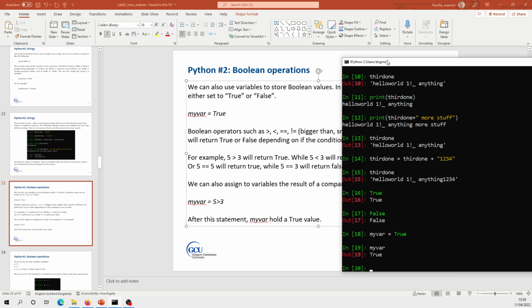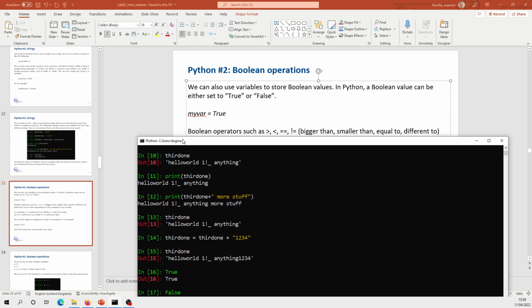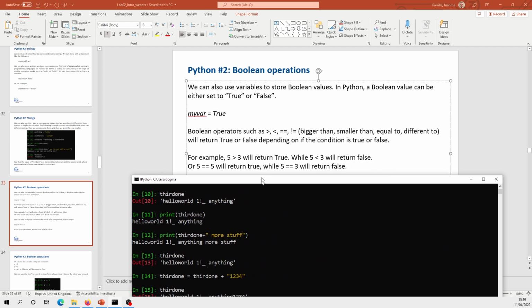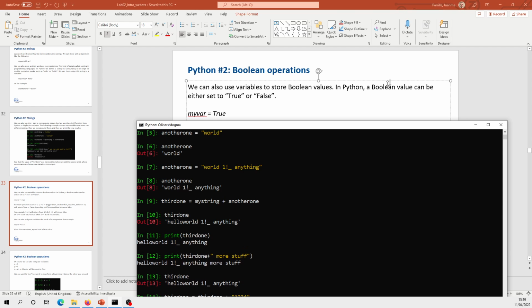Once you have variables like that, you can make Boolean operators with signs such as bigger, smaller, equal, or different. And these Boolean operators are going to return true or false depending on whether the condition is true or false. So as it says here, if you type in Python 5 bigger than 3, it is going to return a true, while 5 smaller than 3 is going to return a false.